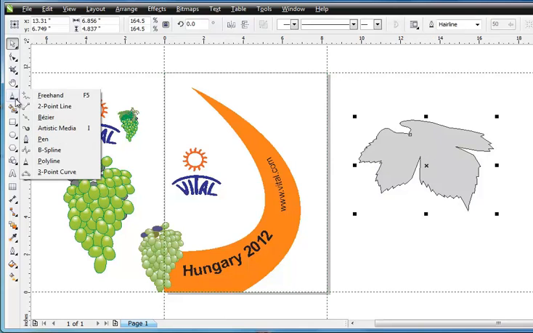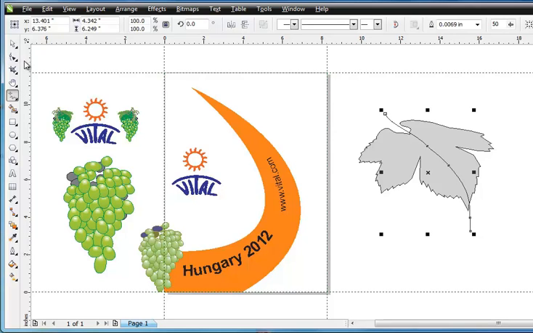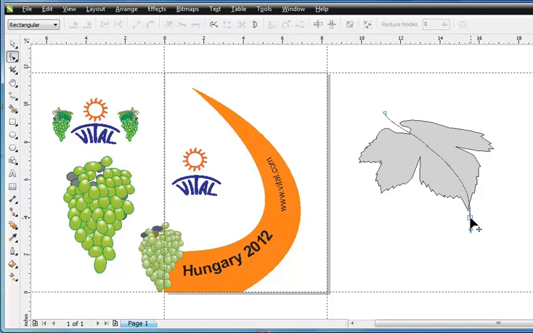We'll do that with a path that we'll create with the Bezier tool. Select the Bezier tool. Well, maybe the freehand tool will be better. Select the freehand tool and draw a line in the middle of the leaf. Make sure that the line starts before the figure and ends outside it.